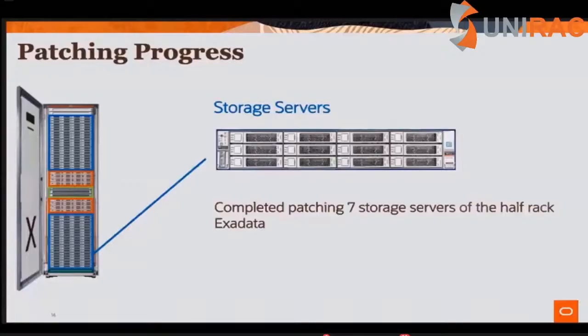As you saw, it's basically just one command that you execute using the patch manager utility, which would patch the operating system, the firmware, and the ILOM across all the Exadata storage servers in your Exadata. The blue over here depicts the storage servers. So if it's a half rack, it would only be 7 storage servers. If it's a full rack, it would be 14 storage servers. And if it's an elastic rack, you have as many as you have in a rack. And everything can be patched using just one command.